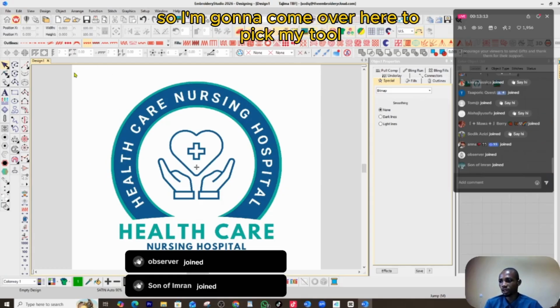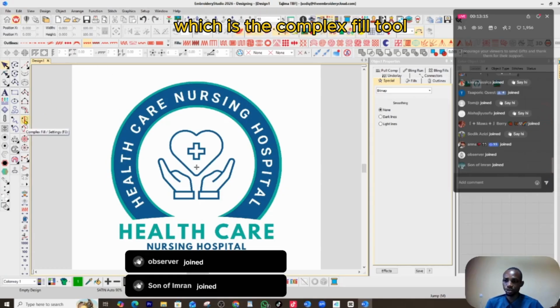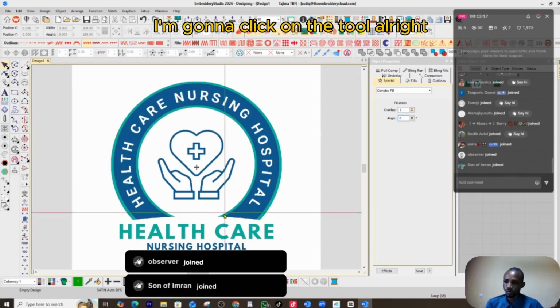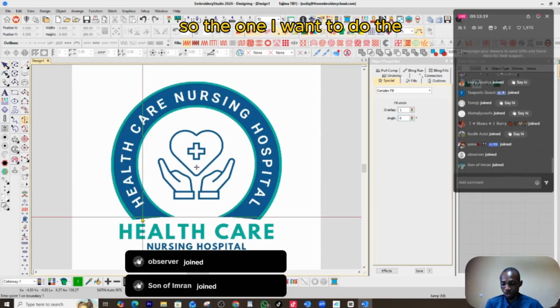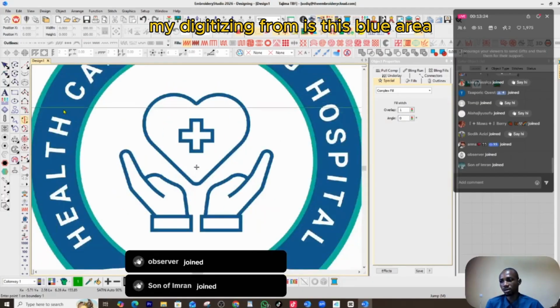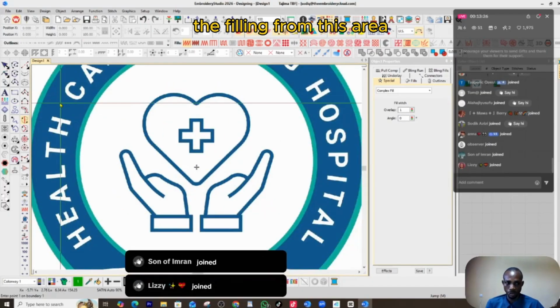So I'm going to come over here to pick my tool, which is the complex fill tool. I'm going to click on the tool, right? Then I'm going to start digitizing. So the area I want to start my digitizing from is this blue area, the filling, or from this area.